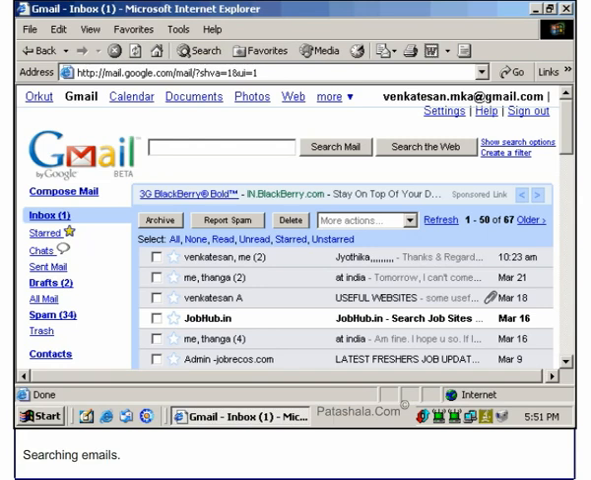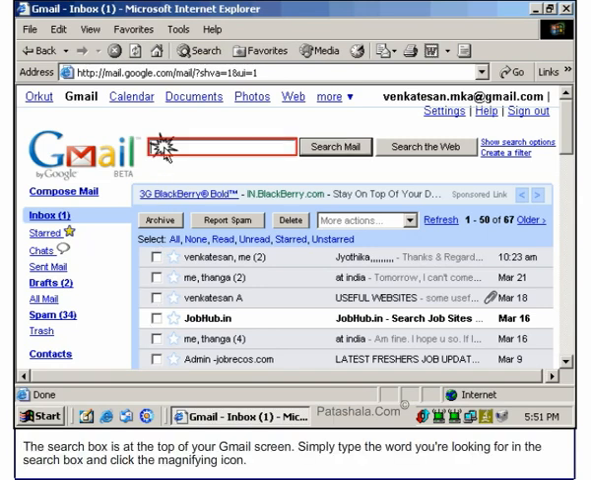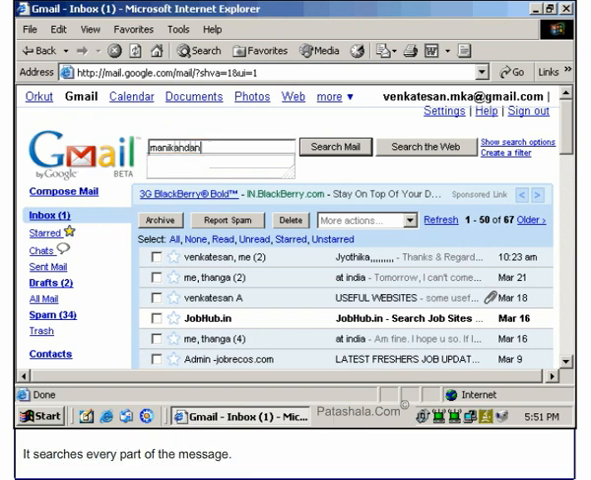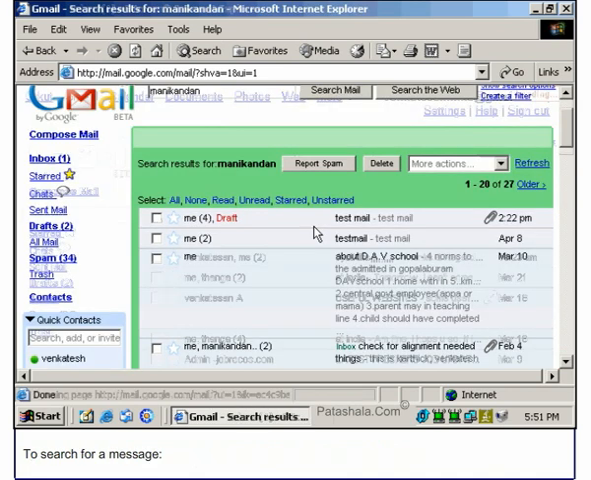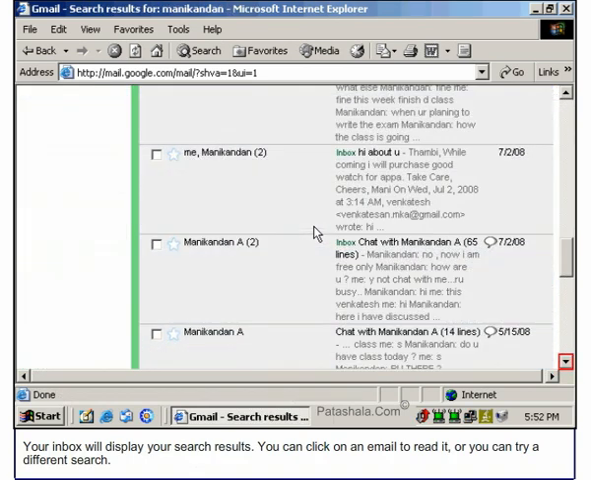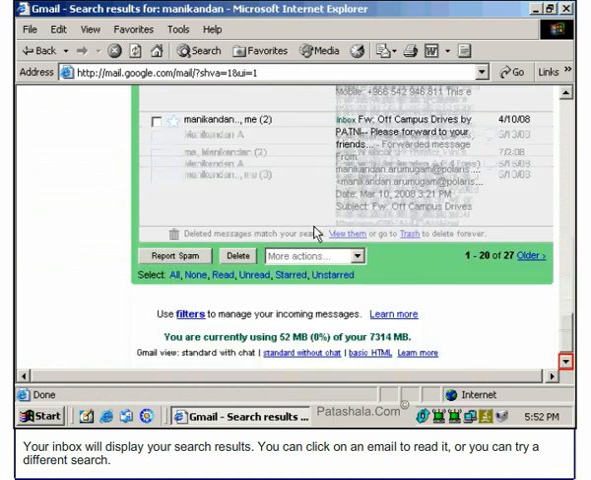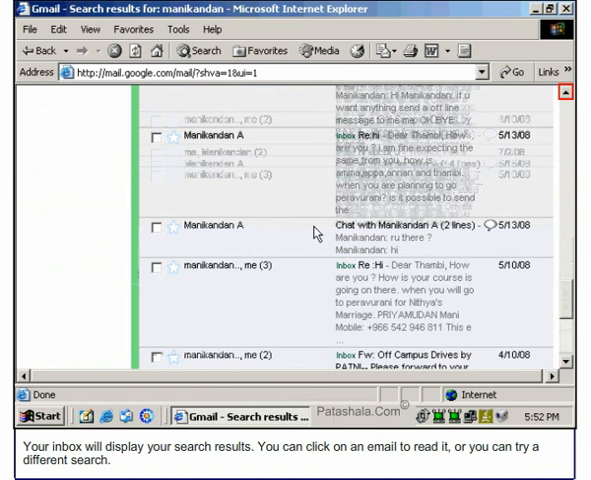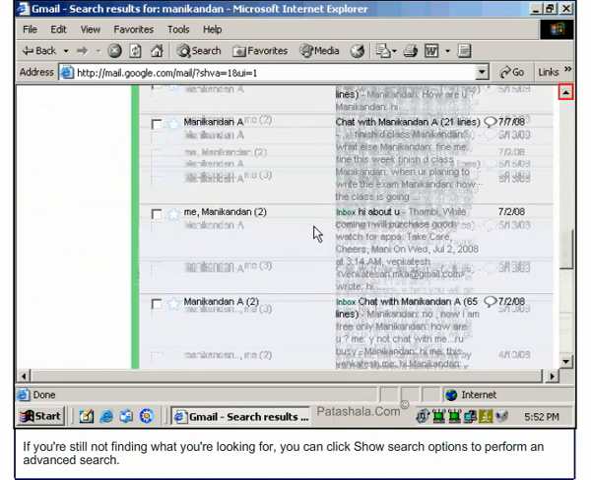Searching emails. The search box is at the top of your Gmail screen. Simply type the word you are looking for in the search box and click the magnifying icon. It searches every part of the message. Type some search terms in the Gmail search box and click Search Mail. Your inbox will display your search results. You can click on an email to read it, or you can try a different search. If you are still not finding what you are looking for, you can click Show Search Options to perform an advanced search.